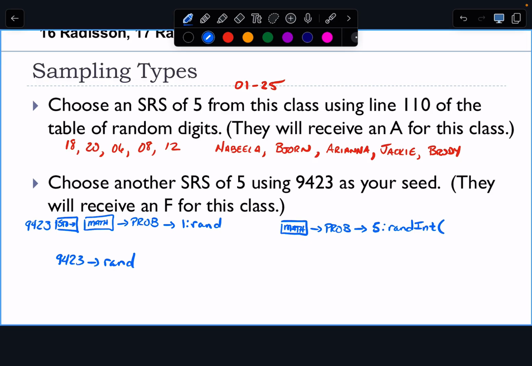It's going to ask for a lower bound. Now in this case, our lower bound would be the 01. It's going to ask for an upper bound, which is 25 in this case. Don't worry about the n value right now. That'll be something we do later with simulations. So for right now, just type in the lower bound, type in the upper bound, go ahead and hit paste. And so you should see this on your screen right now. It should have it set up, randint, 01, comma 25, right?